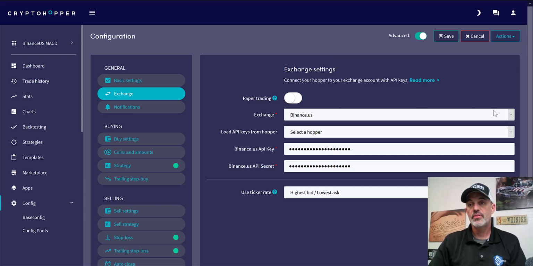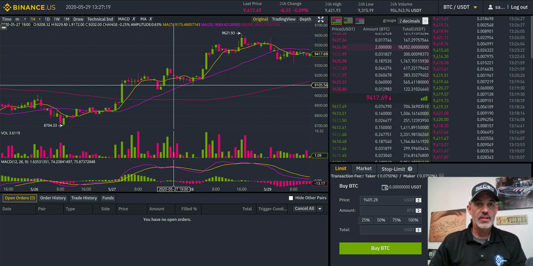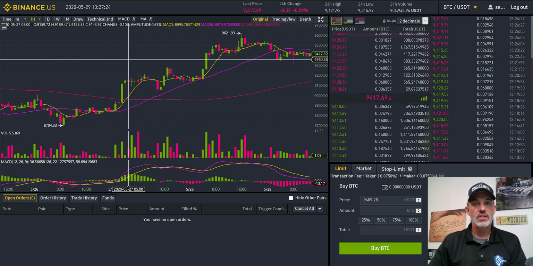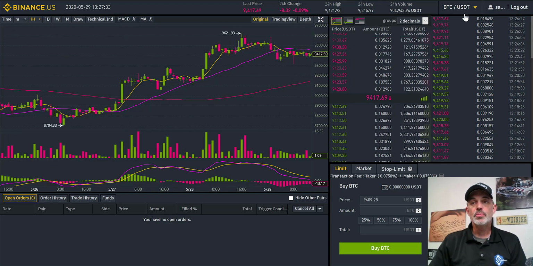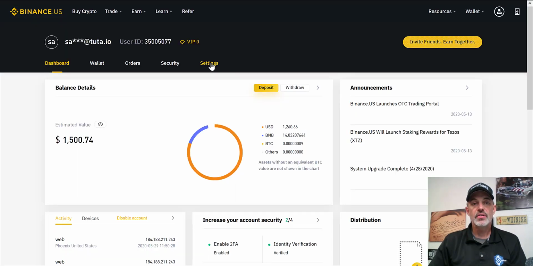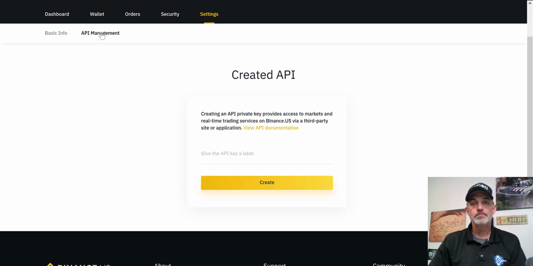The exchange you select from the drop-down menu, and in this case it's Binance US, and you will need to load your API keys from Binance. And you will need to create those keys on Binance US. So if you don't have an account, there'll be a link down below, and you can sign up for an account. It's free. The only time you get charged on Binance is when you actually trade. And from the dashboard, you'll need to go to your account and go over to Settings. Under Settings, you will need to go to API Management.